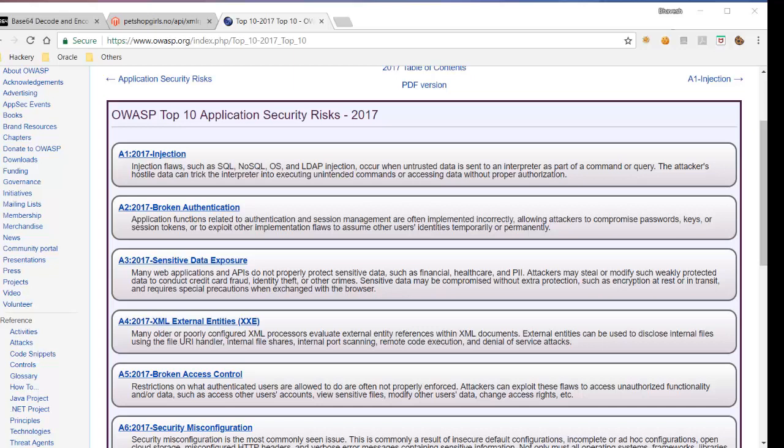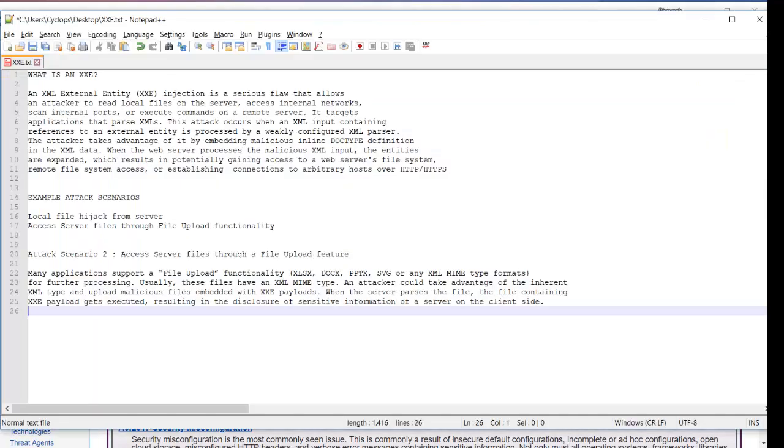Hi friends, today I will show you the POC of XXE. This is not a new vulnerability, but yes, this is very important. So I will show you the POC. Before that, let me tell you what XXE is.